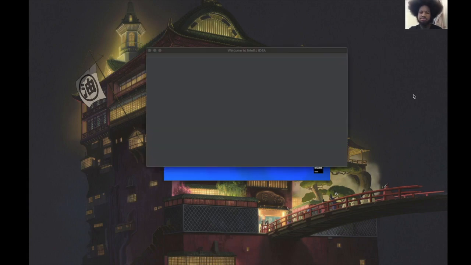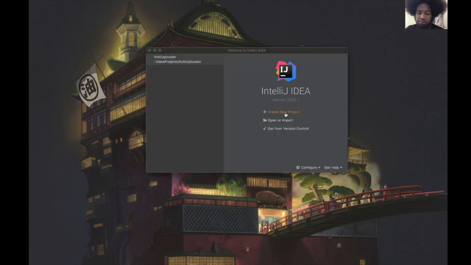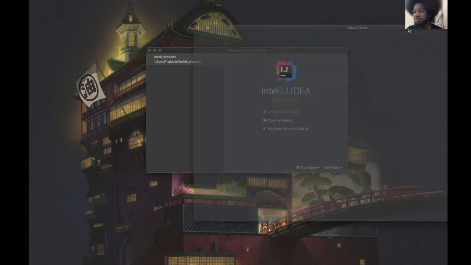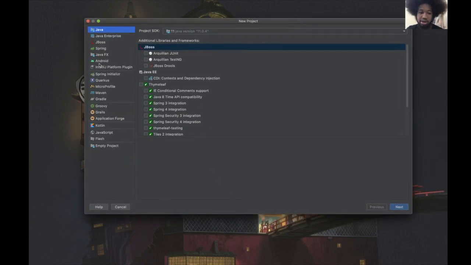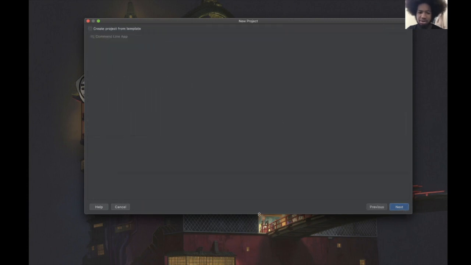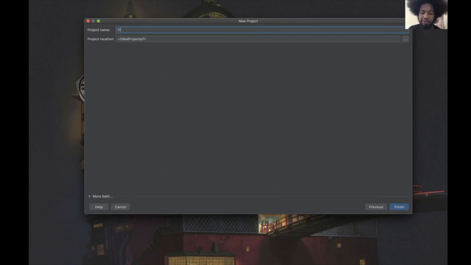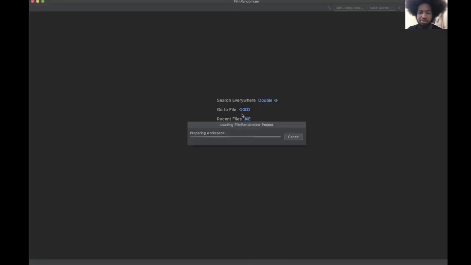Here we go. Okay, so first thing we're going to do is create a new project. Oh, it's open on this screen side. For this, you can just leave it as it is. We're on Java, that's all we need. Java 11. It doesn't matter what version you're on, to be honest. Next, project name, we're gonna call it Film Randomiser. There we go. Perfect. Finish.